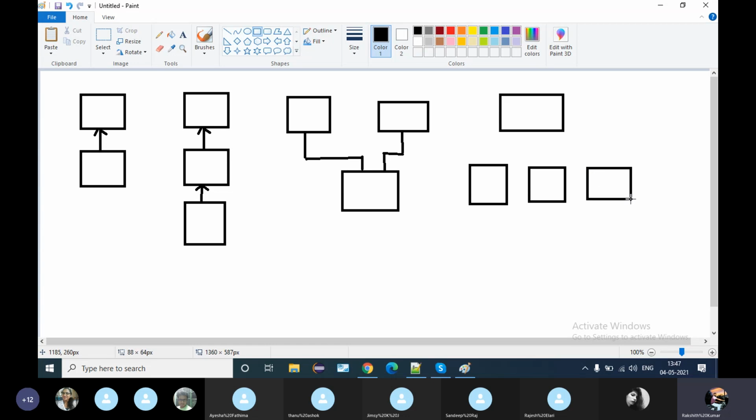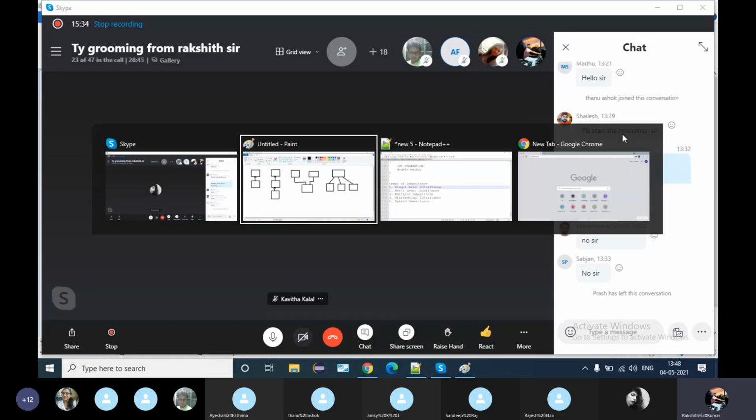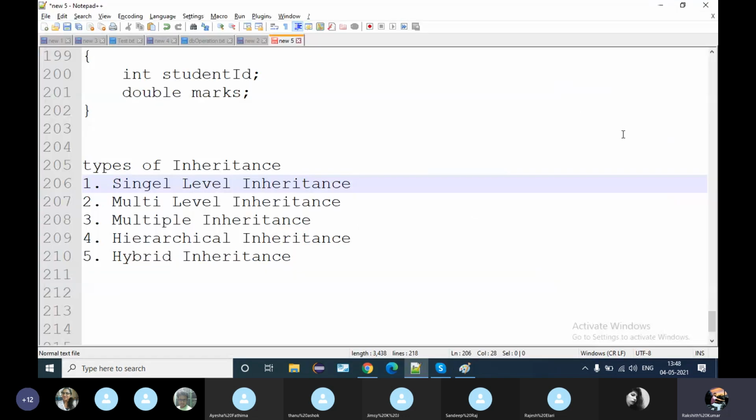Hierarchical inheritance is the most used inheritance in Java. We will be mostly using hierarchical inheritance only. And hybrid inheritance is a combination of all the different types of inheritance. It's a combination of any different types of inheritance. That is what we call hybrid inheritance.